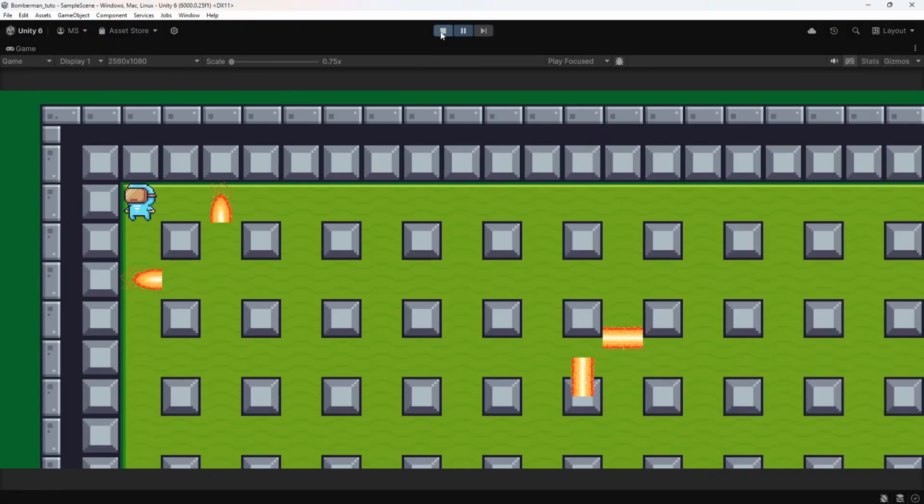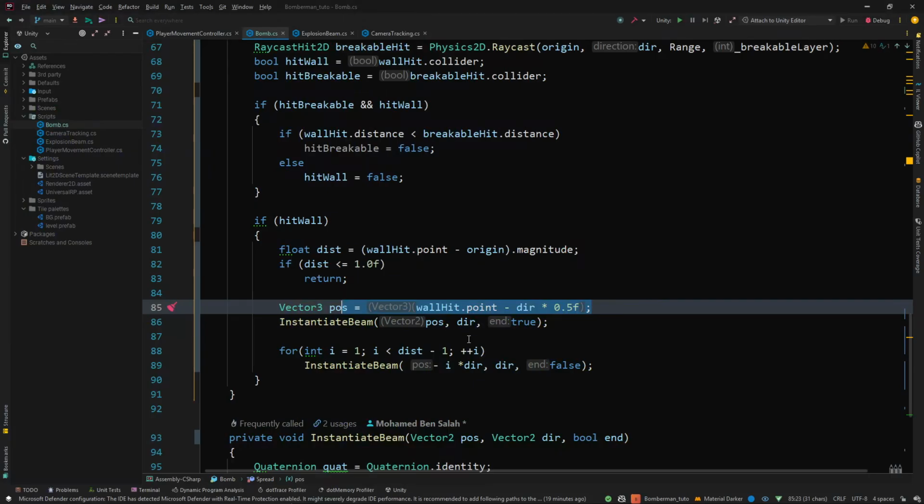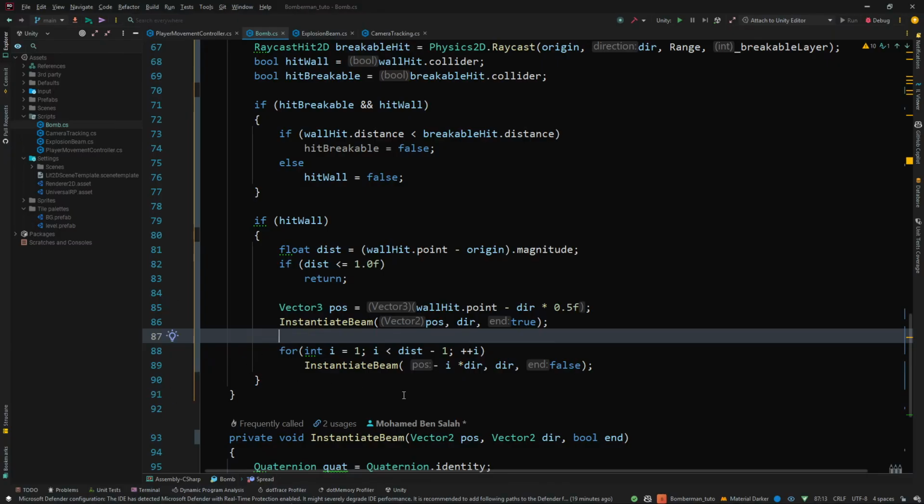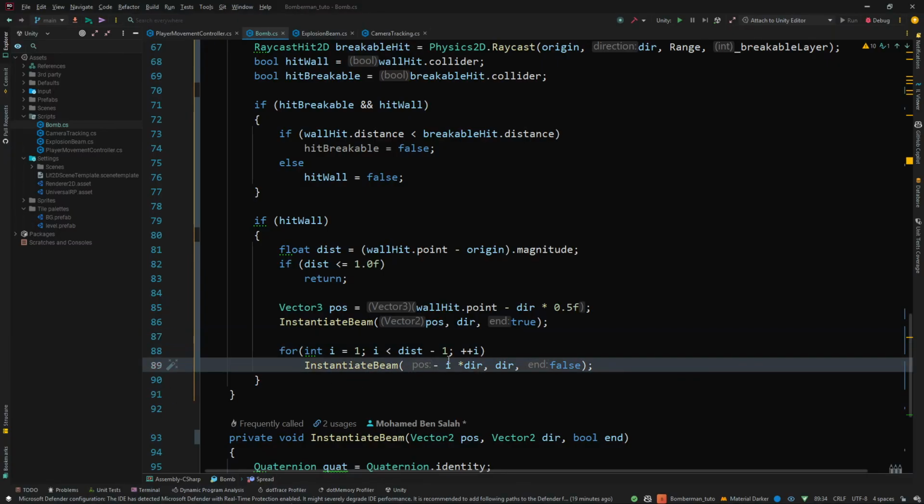Okay, I think that's comprehensible enough. If you don't understand something, just tell me in the comments, sorry.